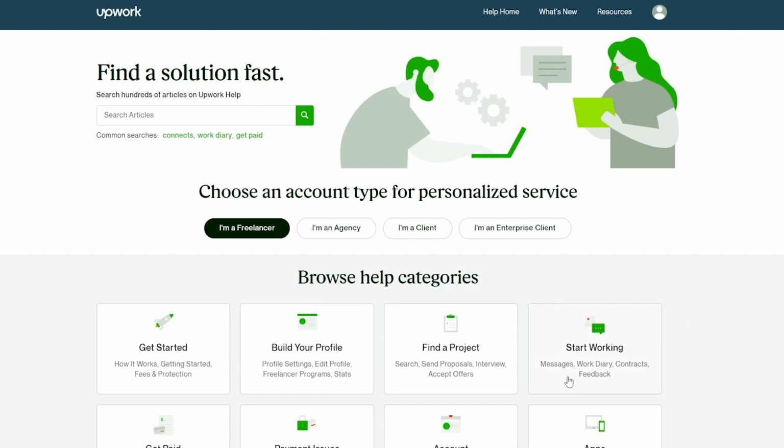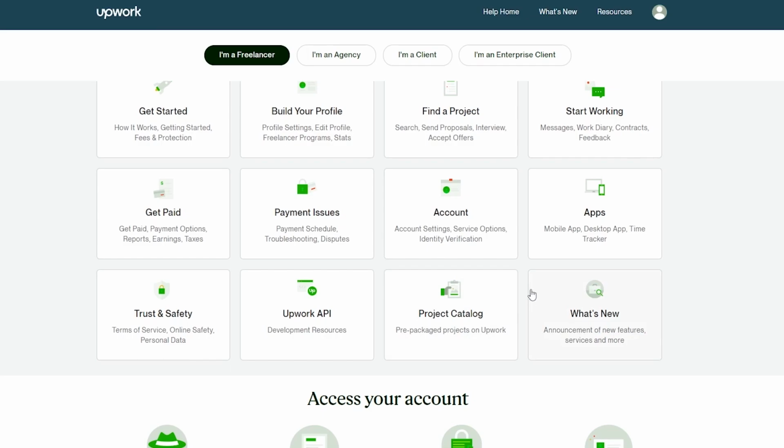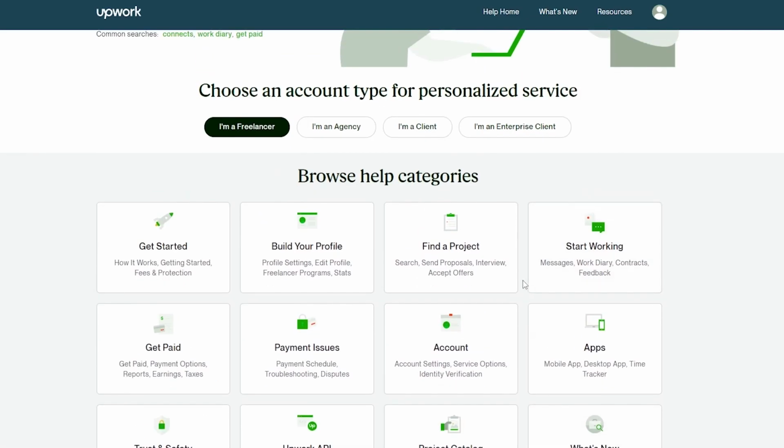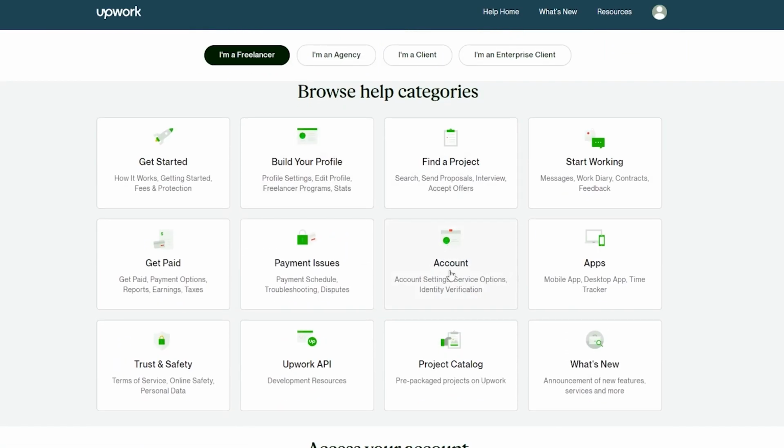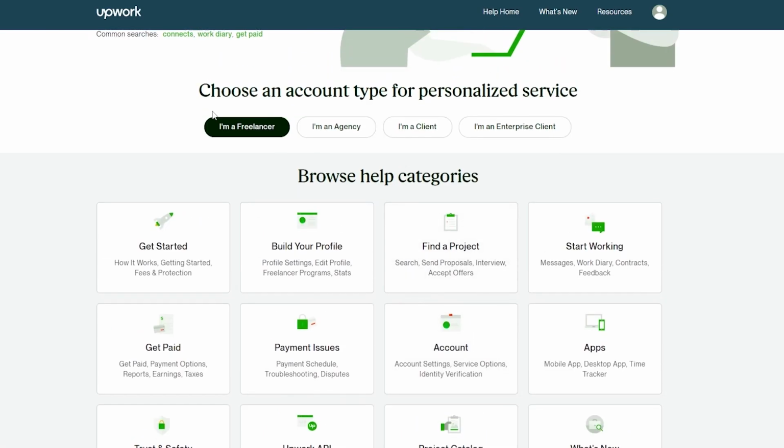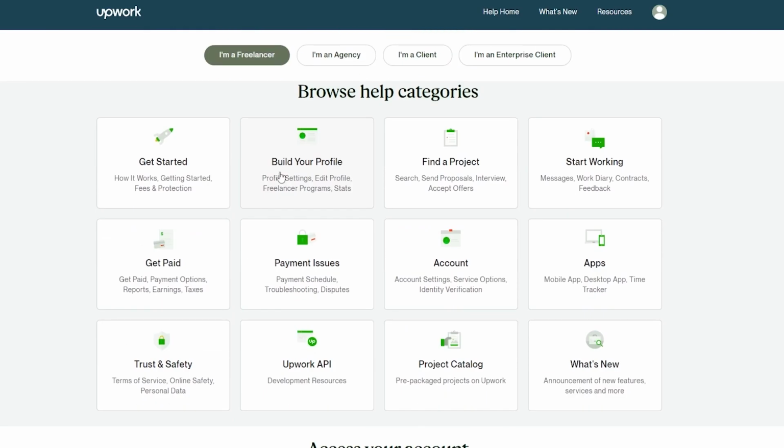If you still haven't gotten any messages from Upwork but you want to verify your account and your identity, you will see that option over here in the settings. I'm a freelancer, so I'm going to choose that and browse help categories. You will see accounts, and in accounts you will see identity verification. We'll click over here and go into that and see a lot of their options, because as I said before, it's very easy. You don't have to do a lot of stuff.